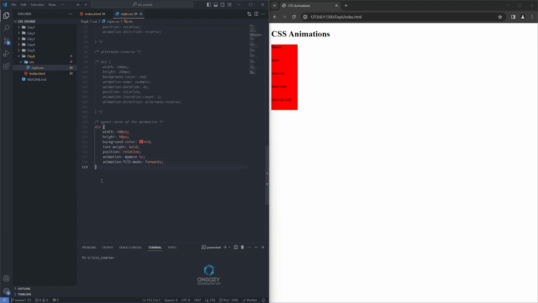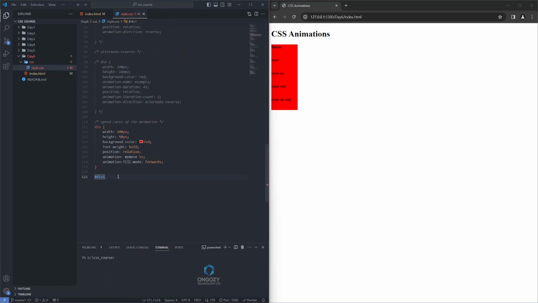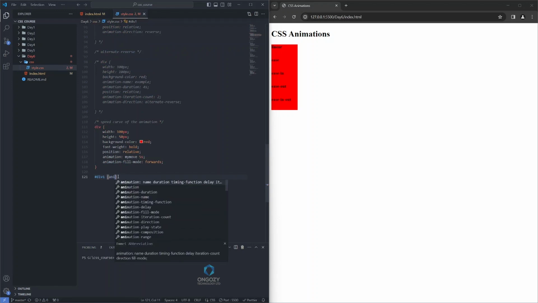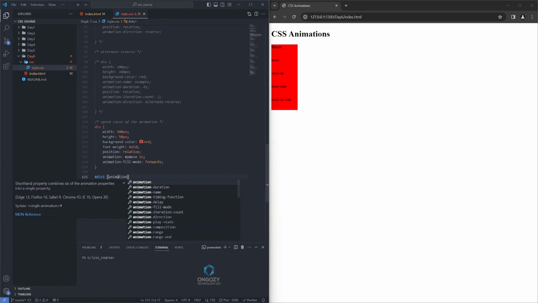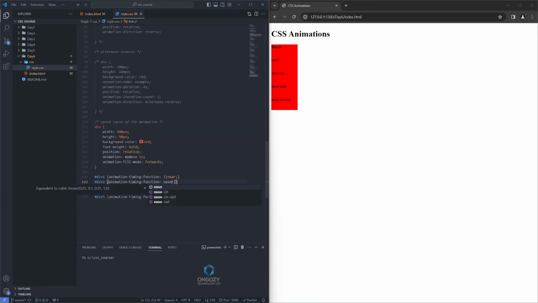So we will begin with our div1, and in our div1 we are going to style our div. Because it is an ID, we begin with #div1, and then we say animation-timing-function, we're going to give it linear. Then for our div2, we will copy and paste this 5 times. Then here we have div2, div3, div4, and div5. Then we have animation-timing-function: ease, ease-in, ease-out, and ease-in-out.